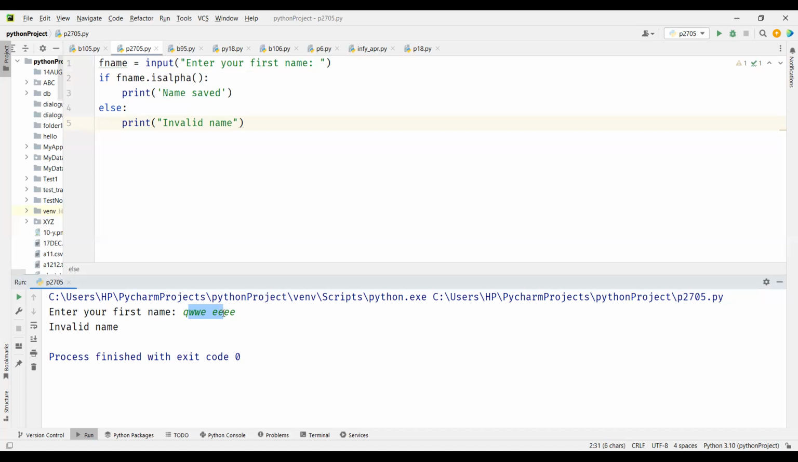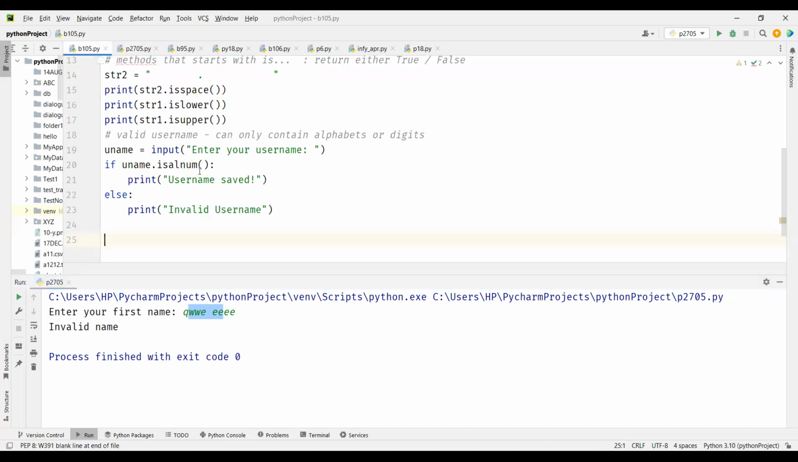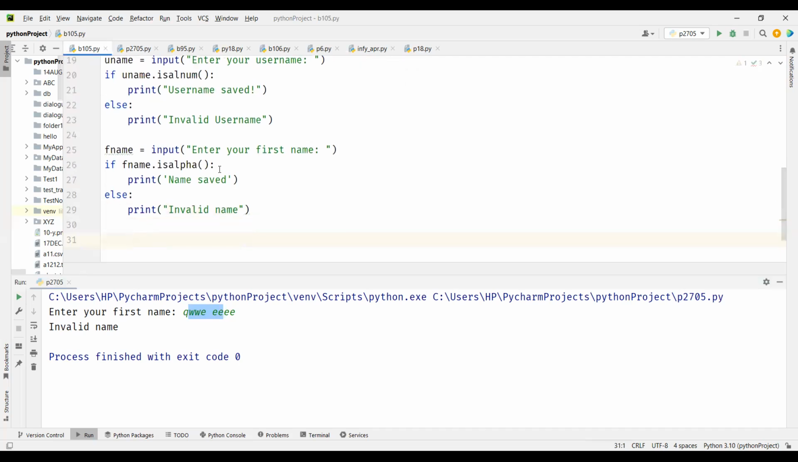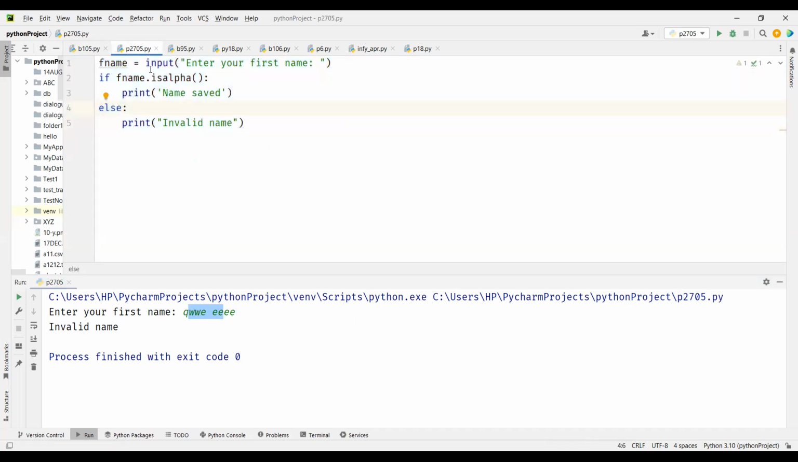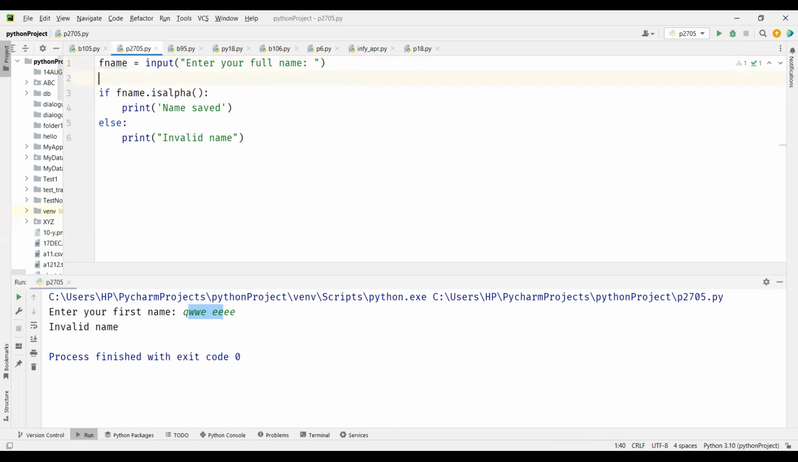So one option is that I iterate through this entire name. So this is your first name. Now for this, there are options. Enter your full name. Now I'll assume that the name is valid. Is name valid, or I'll just say simply is_valid. I'll put it as True. Now what I'll do, if f_name.isalpha.